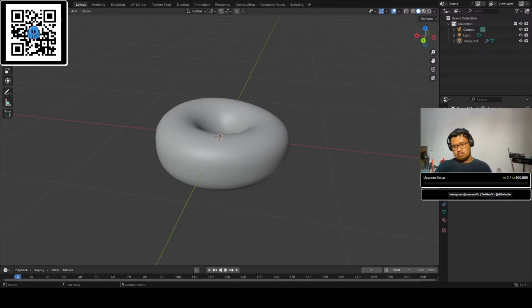Because if there's not enough, you're going to have that clipping issue that I showed you earlier. So that's pretty good. And now we're going to do it again.